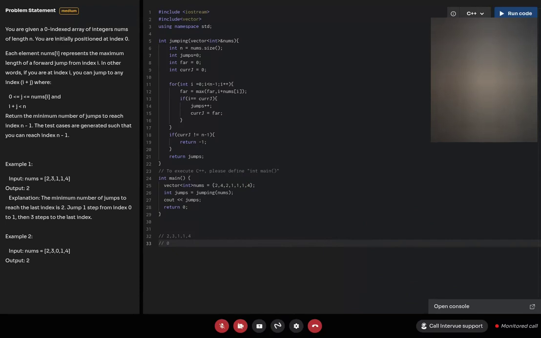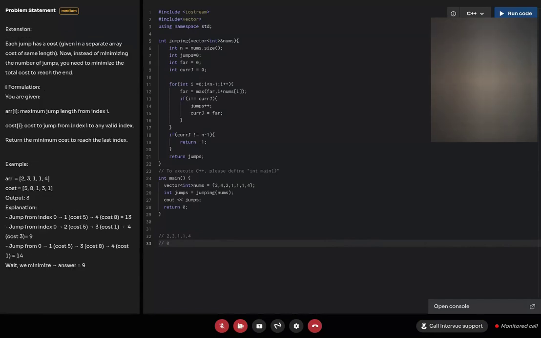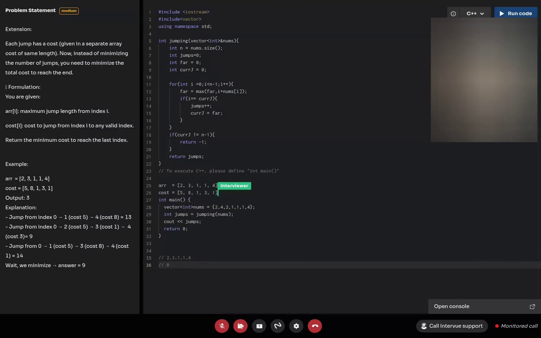The second part of the problem, I'll just paste the question. Just give me a second. Now let's add one cost array to it. Now we used to minimize the minimum number of jumps. Now we will try to minimize the cost. So how the cost works is like, you can see the array. Let me copy this here. So now you can see the cost from jumping 2 is 5.